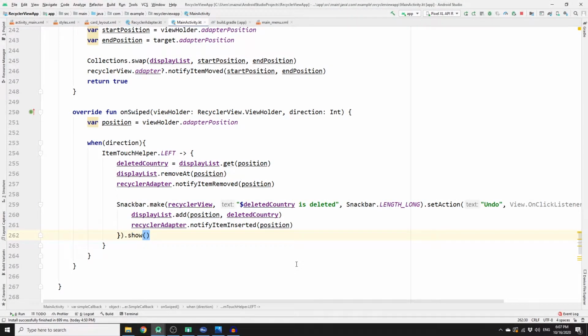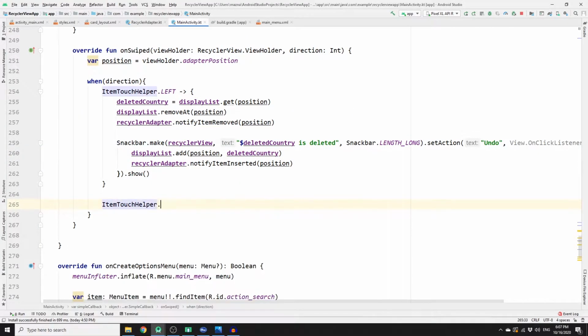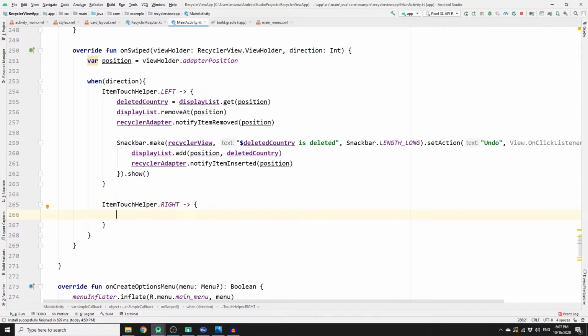Alright guys, so in the previous video I explained how to delete an item by swiping to left. Now we will add the same check to see if the user swiped to right. So ItemTouchHelper, and then we will check for right, and then once the user swiped to right, we need to open curly braces here and put our code here.